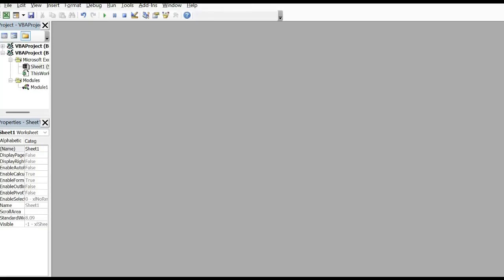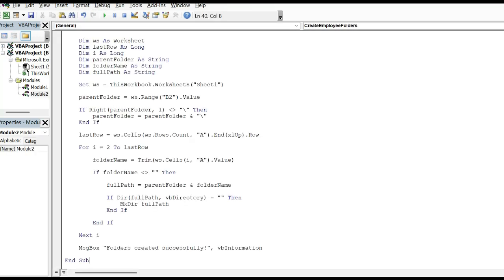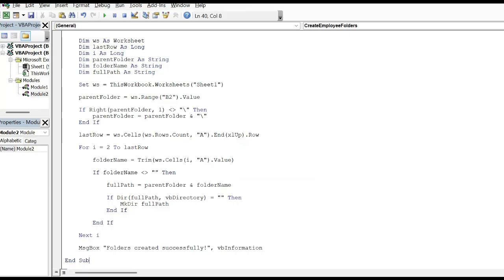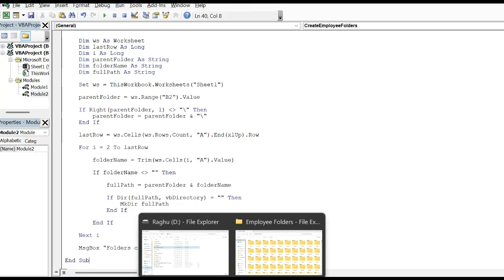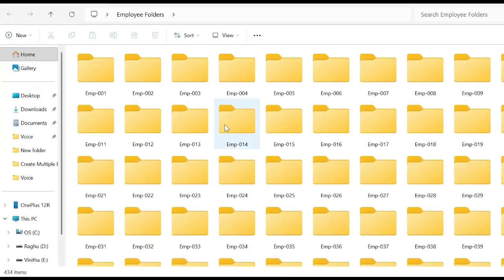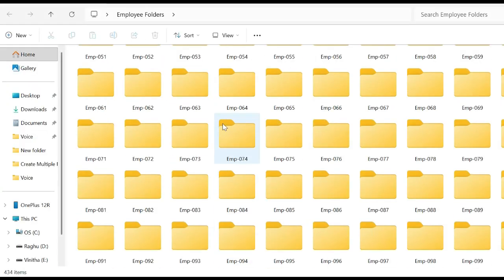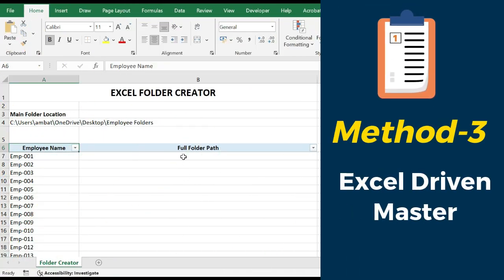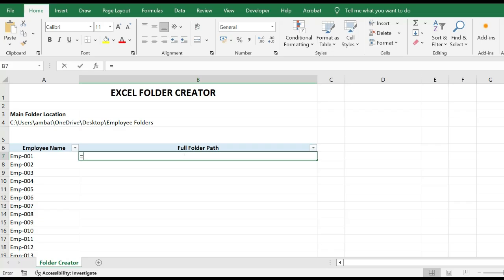Now, press Alt plus F11 to open the VBA editor. Then click Insert and select Module. Paste the VBA code into the module and run it. I'll leave the code below. And there it is. A pop-up confirms that the folders have been created. Now go to your destination folder and you'll see all the employee folders created with exactly the same names from Excel.